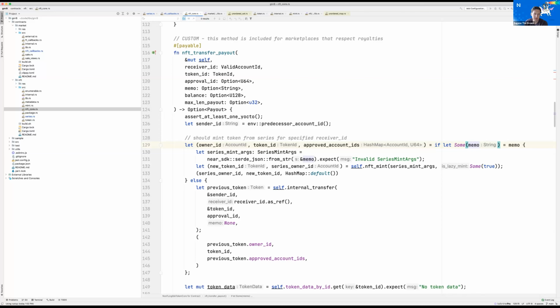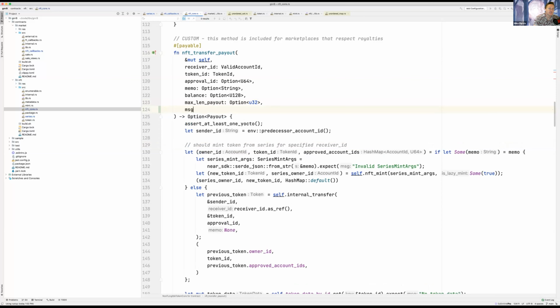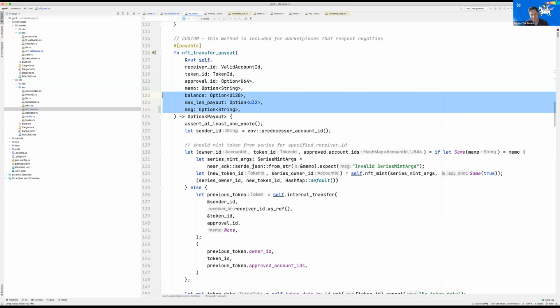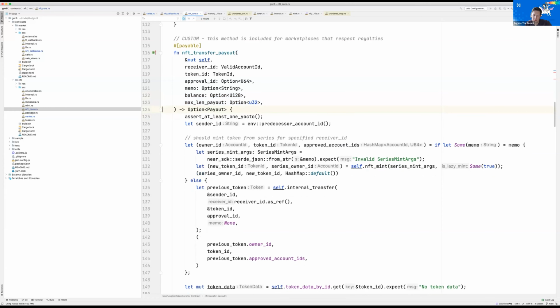So for this, you may want to introduce some custom logic. So you want to actually introduce message instead of memo. Yeah, message. Okay, that's good. Thanks. Bunch of options here. It's kind of weird. Anyway, so you parse it, or attempt to parse it. And then mint series, mint args, lazy mint true. And it returns you owner and no payouts.